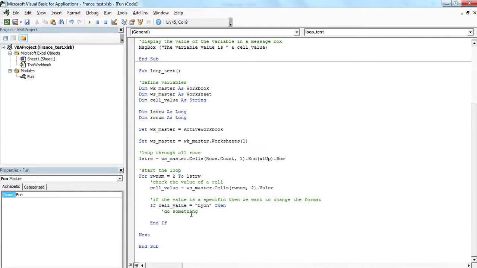With the if and end if statement, I can also use an else statement in the middle, meaning that if the variable cell value is equal to Lyon, then I'm going to do something here with the comment, or else, if it is not equal to Lyon, then I'm going to do something else here. This is a possibility for you to actually exploit more choices during your macros, as you can see right now. So we're going to leave it like this for now. And in the next video, we're going to change the format of the cell based on this value.